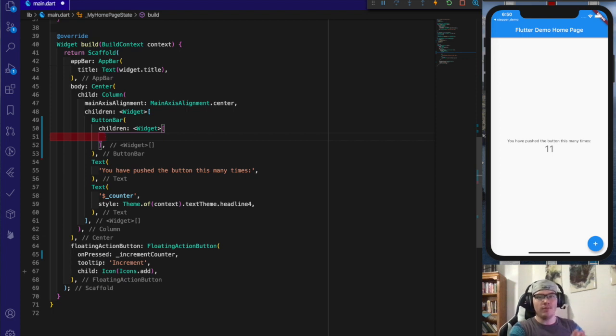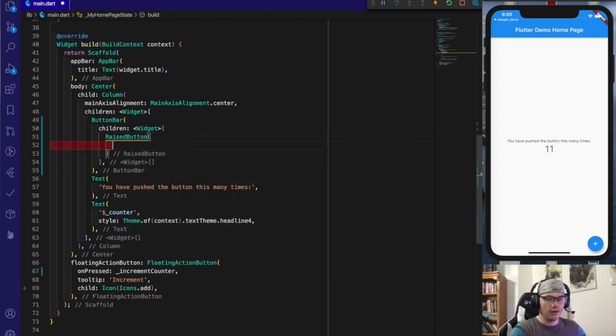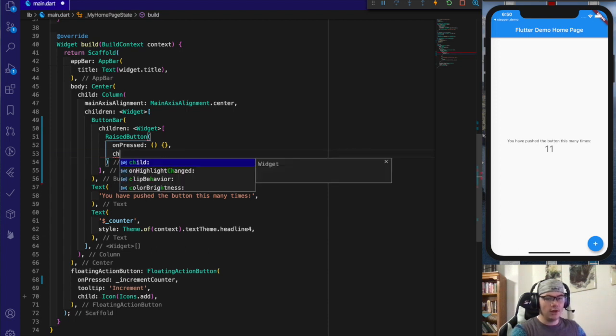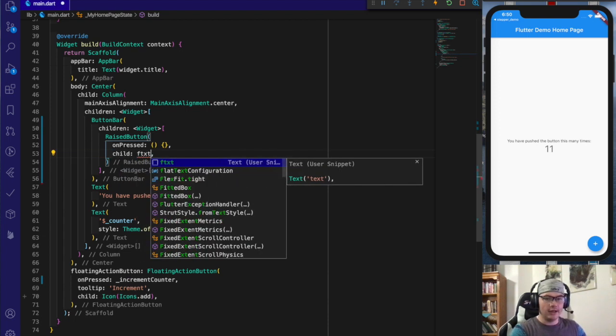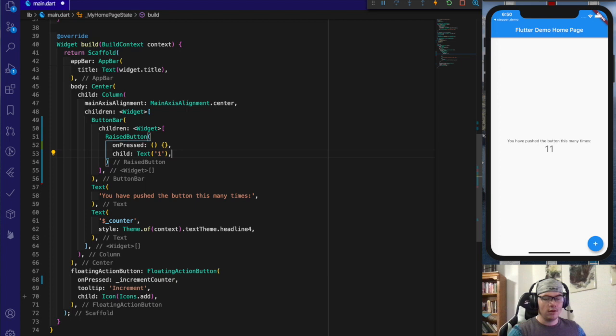By default, the button bar lists all of our buttons in a row. So I'm just going to go ahead and add a raised button here. On press is required, so I'm just going to make an anonymous function. And for our child, I'm just going to add a text widget. Just name that one. Alright, so everything is right aligned.